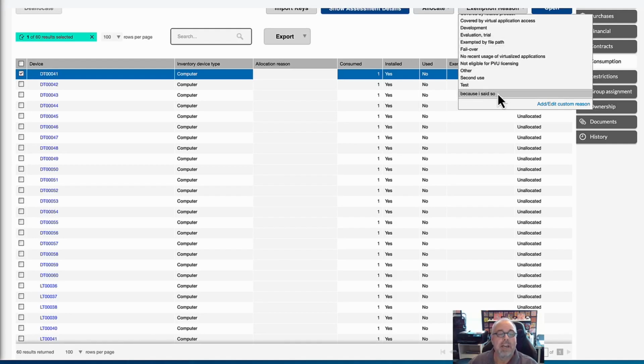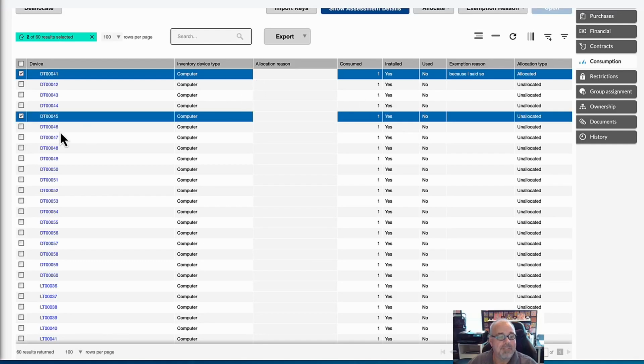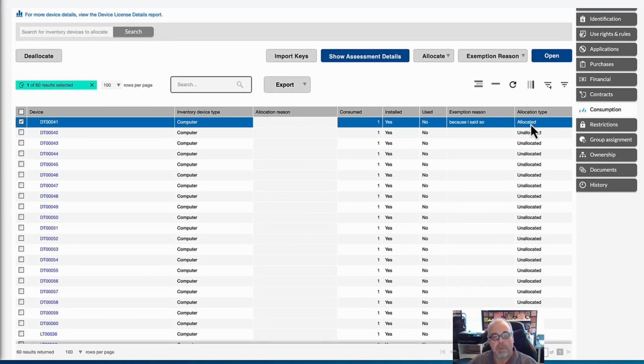Keep in mind, no matter what the exemption reason says, if it is applied, upon next reconciliation, that device would not consume. All exemptions are allocations, as you can see as I applied one here.